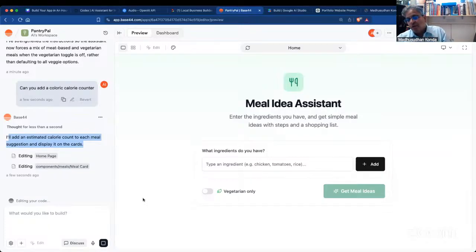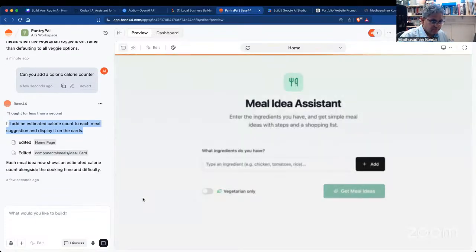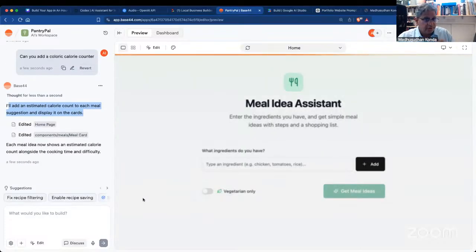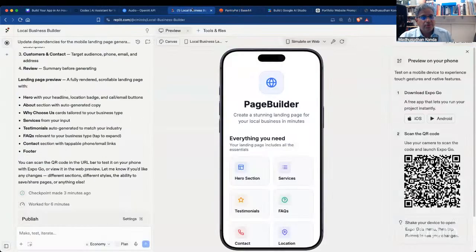So now you're trying to build on top of the other feature, over and over again. This is really good because at the end of the day, you are not writing any code. You are only instructing Base44 to do the job for you, nothing more, nothing less. Okay, let's jump on to Replit.